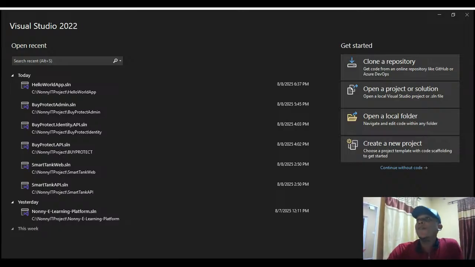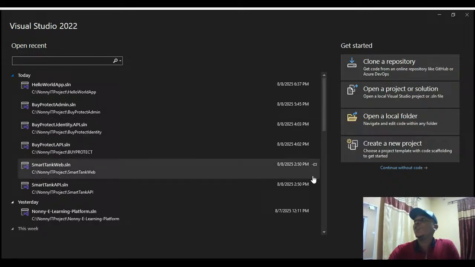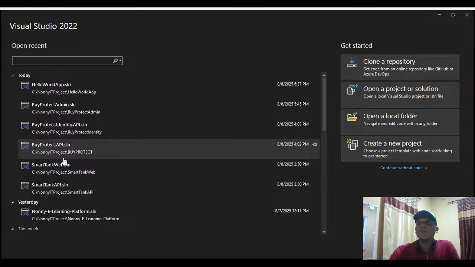So this is my Visual Studio on the screen. Once you open your Visual Studio, it shows you your current project. Let me enlarge this so that people can see it. Okay, so this is my Visual Studio. These are the projects I've done so far.